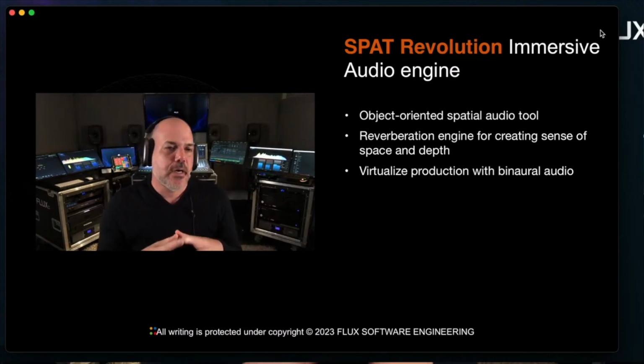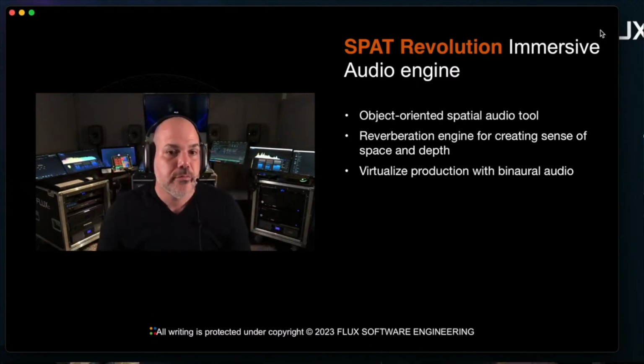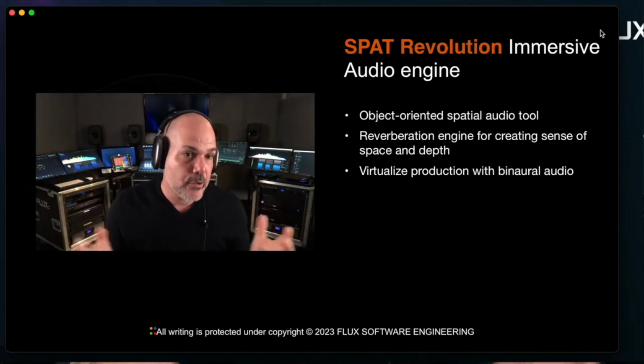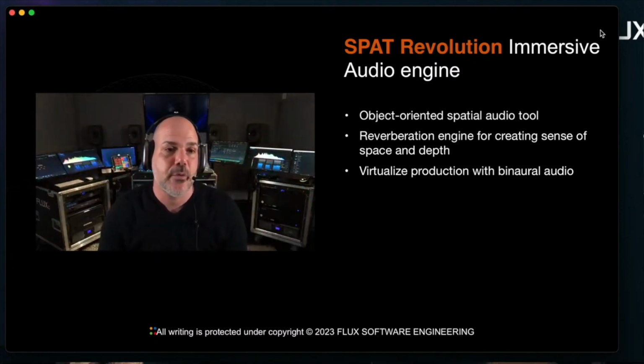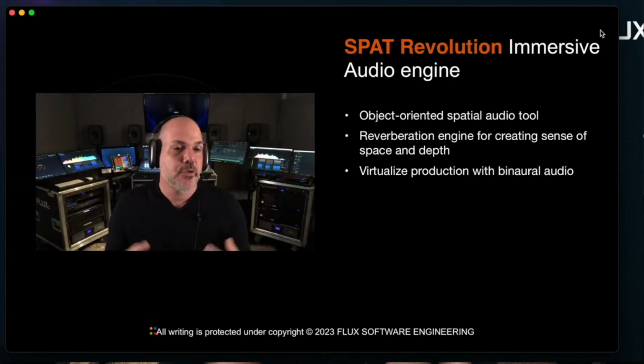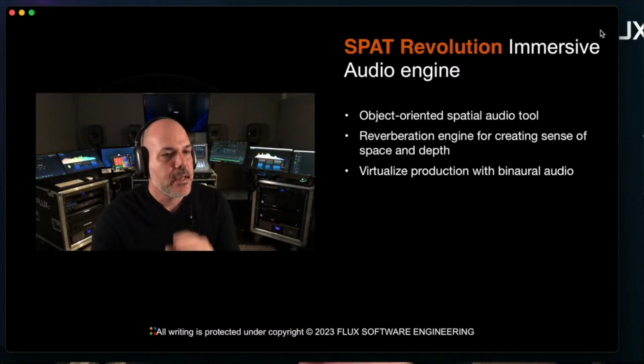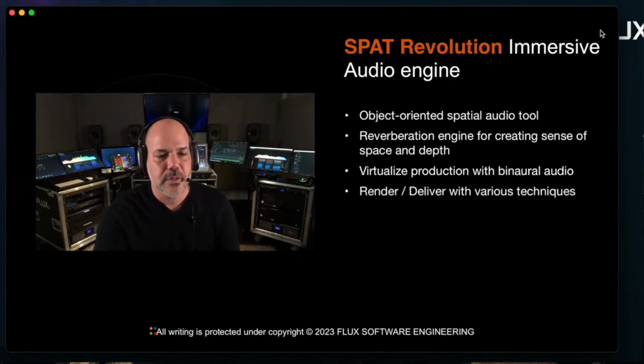At the base as well is the ability to actually do virtualized production, I call it, binaural audio. So we call it pure binaural audio, or virtualizing speaker arrangements that you may not have at your tip. Maybe you're in a studio with either a smaller speaker configuration or just over headphones, and we very simply can allow that with SPAT Revolution.